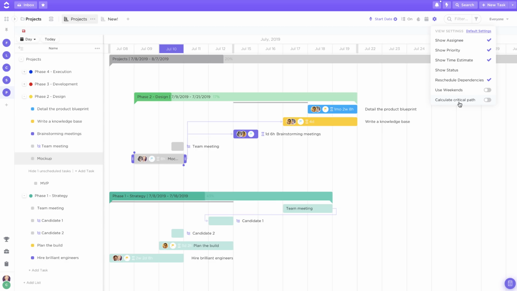And you can even choose to calculate Critical Path. This will determine the chain of tasks crucial to a project's completion. This helps so you can see which tasks can be rescheduled without affecting larger deadlines.